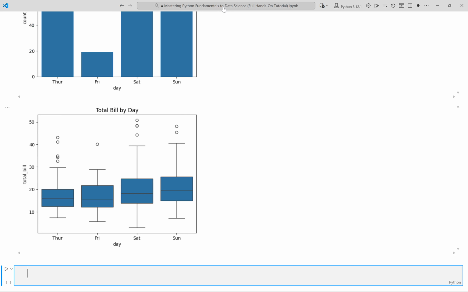a glance. Notice which day has the highest meal count. The box plot complements this by revealing the distribution and variability of total bills per day, helping identify trends like which day tends to have higher or more varied spending. Together, these visualizations quickly surface key patterns in the dataset related to daily meal activity and revenue.